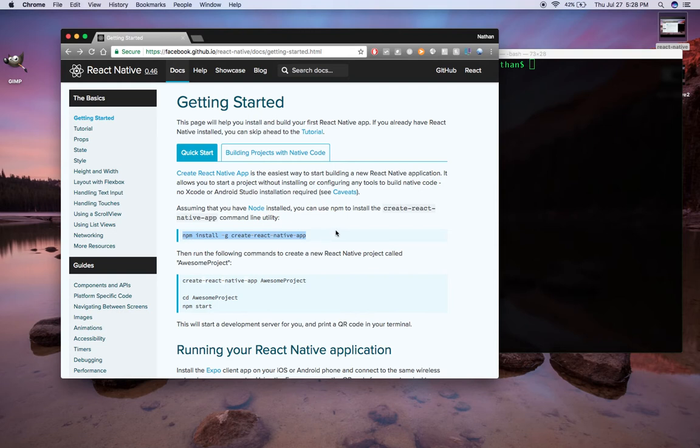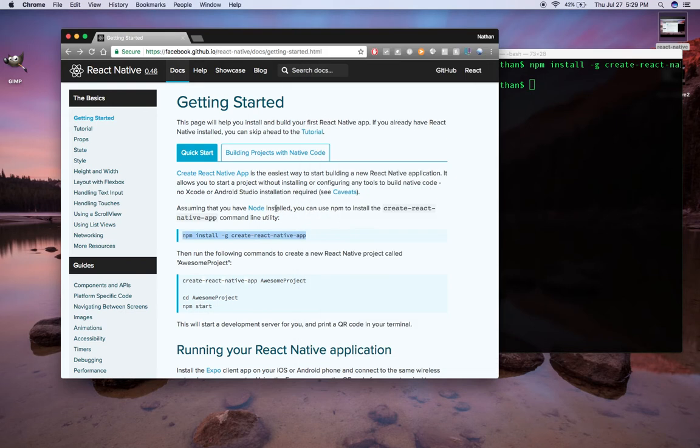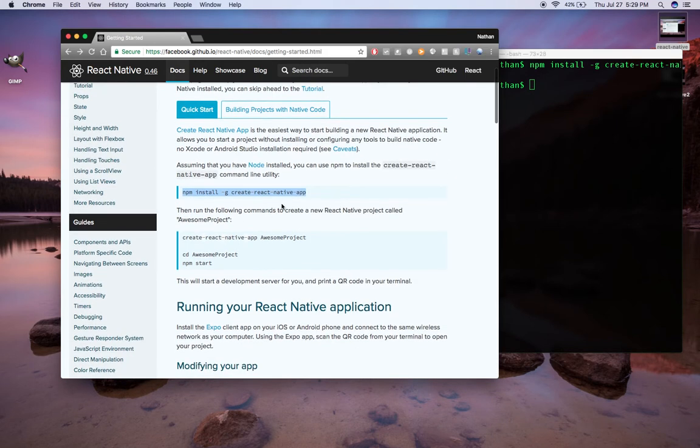You copy this line, npm install -g create-react-native-app, and just paste that in your terminal. Now it's good to note here that you do have to have Node.js installed. If you don't have that installed, it's really easy. Just Google Node.js and press the buttons, go through it all. It's really easy to install. But I already installed this, so I'm not going to go through it, but it takes a little bit. That's basically how you get the command line tools working.